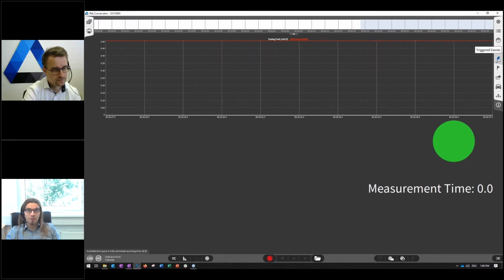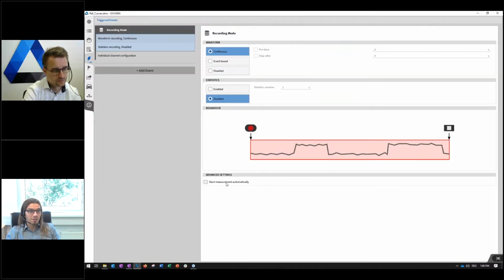You have the possibility to start the measurement automatically. This option can be found in the trigger and recording settings. It allows Oxygen to start the data recording automatically after the software has loaded. And so you can force the measurement device to start the measurement automatically without any interaction by the user when the system has powered on.